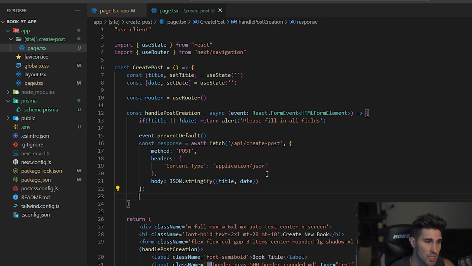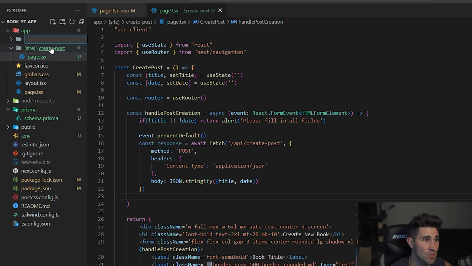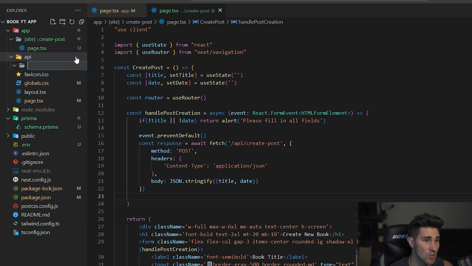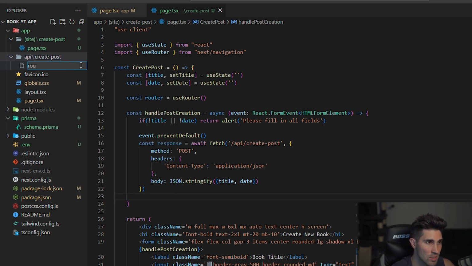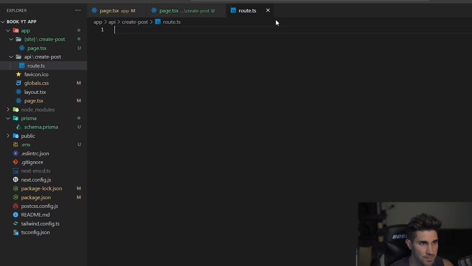Okay, so that's pretty much all the code we can actually do in the front end before we can start doing anything else, because we need to work on the back end. To do that, we need to create an API route that is consistent with this right here. Inside of the app folder, we're going to have an API folder, and inside of that API folder, another folder called create-post. Then we're going to have a file with the convention route.ts.